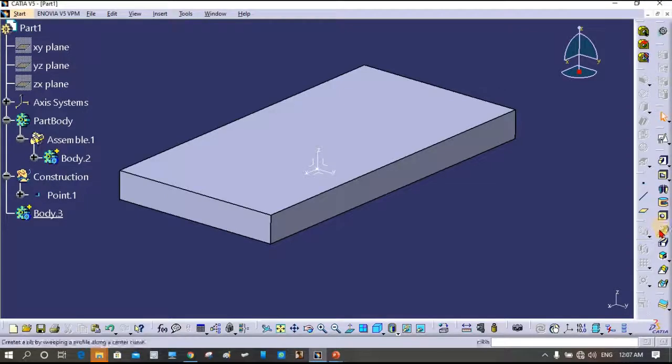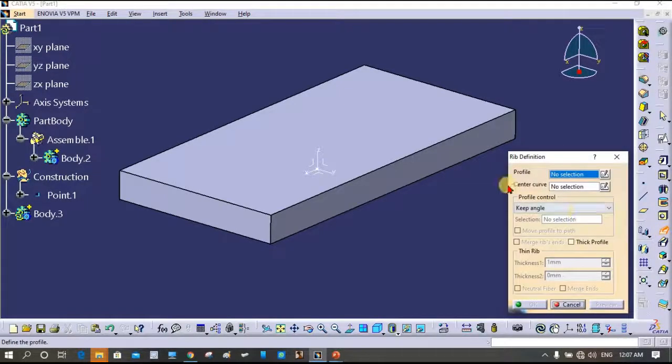So basically for the rib feature, when I click on this, two things are required, that is a profile and a center curve. The center curve is similar to a guide curve, that is, the profile will be extruded along the center curve which we give. So now I have to create a profile.